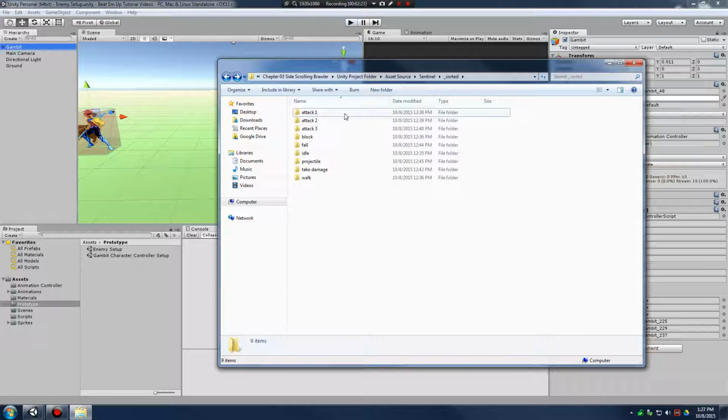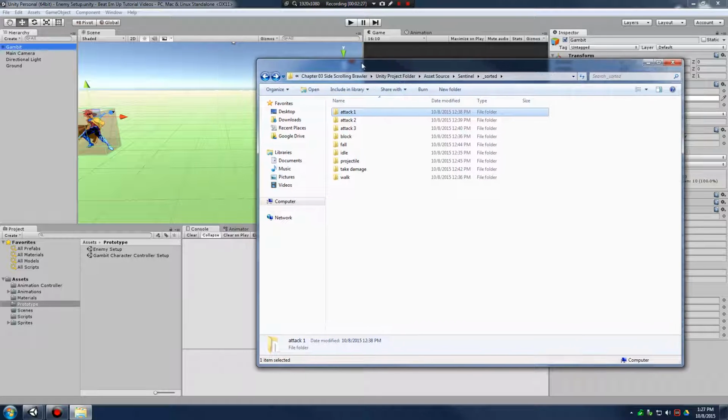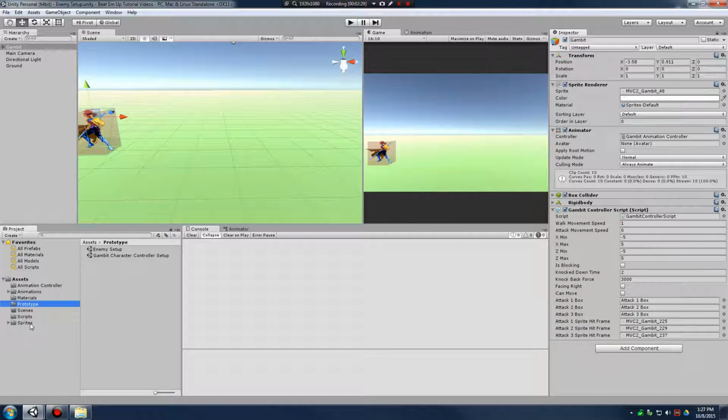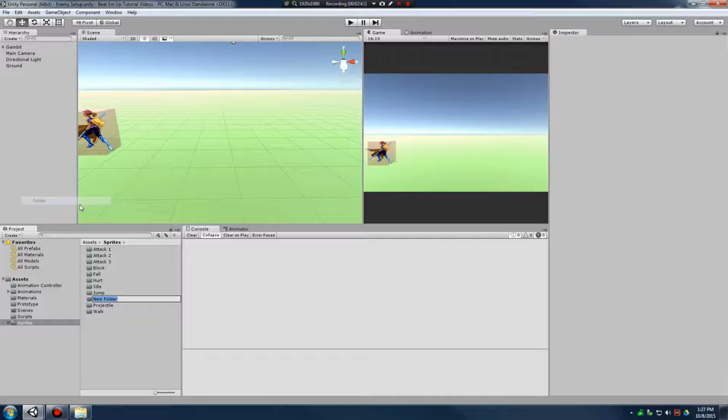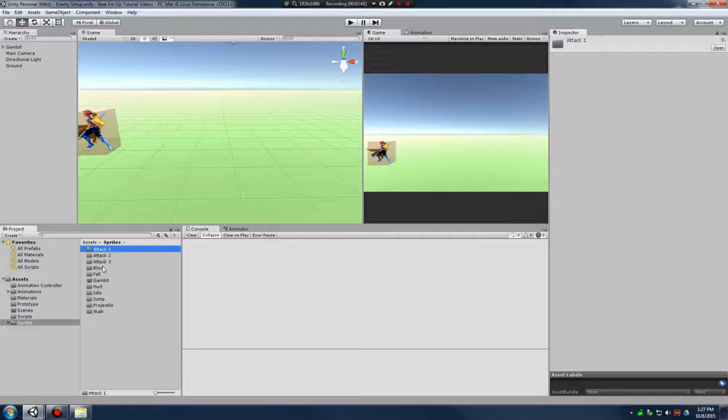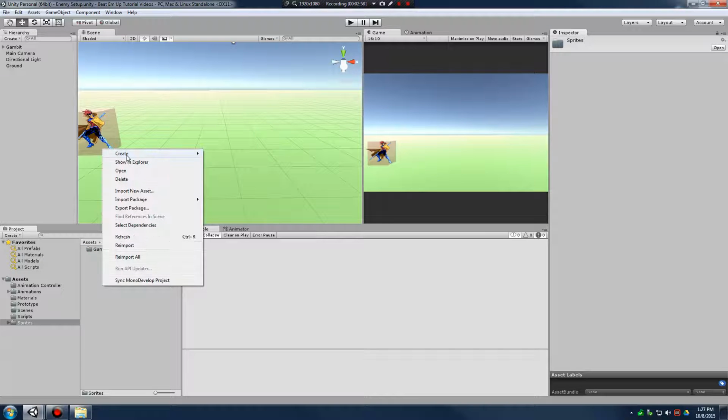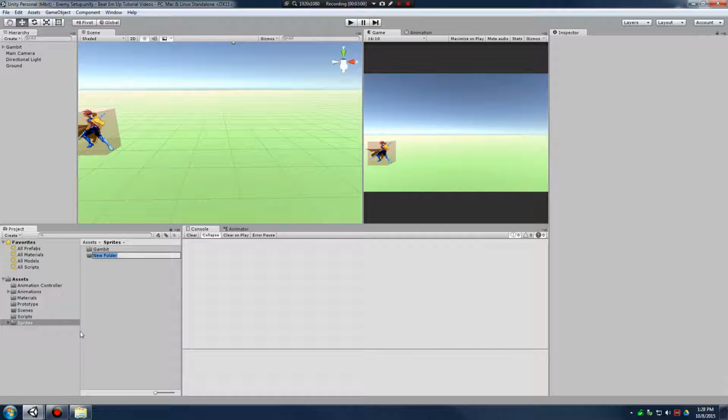So now, since I have all my sprites sorted out, I'm going to go ahead and import them into Unity, and let's see how we can do that. I'm going to go to my sprites folder, and you'll notice I don't really have a good organization set up. I have sprites, and I immediately have attack 2, 3, and all that stuff. So what we're going to do is make a new folder, and we're going to call this Gambit, because we need to be able to tell the difference between the Sentinel animation sprites and Gambit sprites. Unity does a good job of figuring out where you're moving things as long as you organize inside your project window. So we shouldn't be breaking anything.